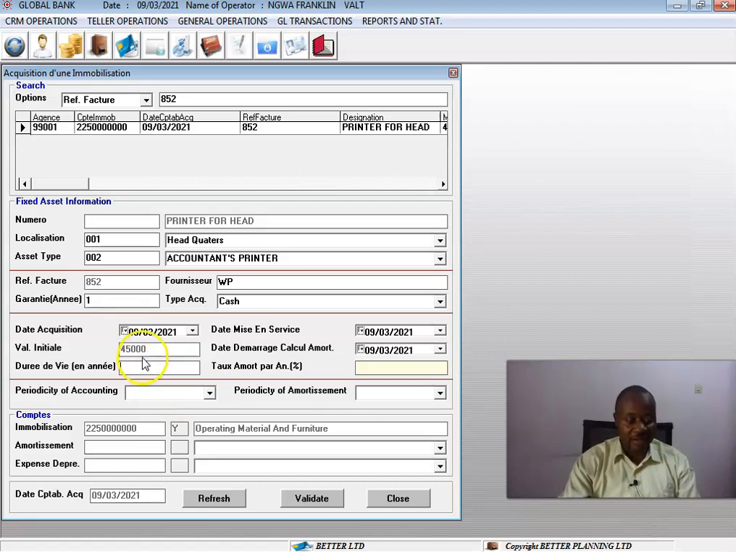And of course, we have here the initial value which we entered into the system at the level of the funding source. And right here we have the lifespan of the material, and for the sake of this demo we are going with 2, and at this point the system is going to tell us the rate of amortization, which is for this demo 50.